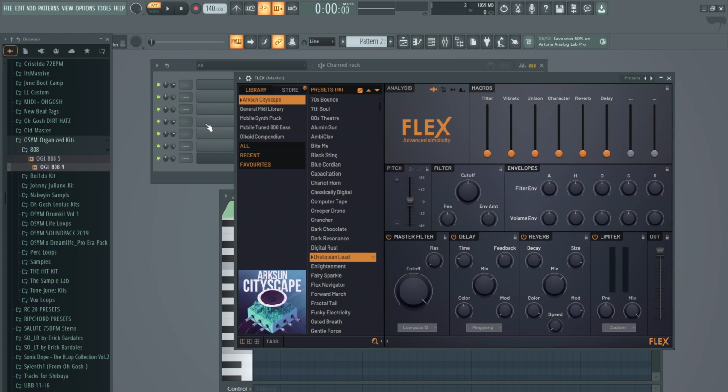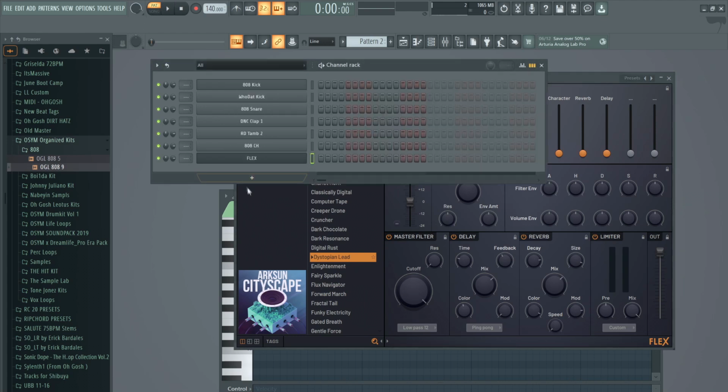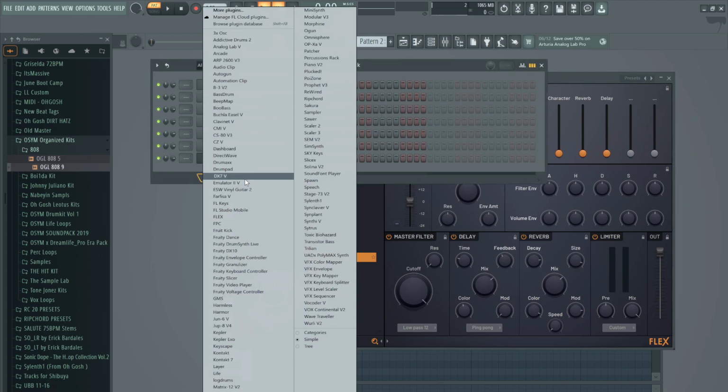So I don't know if you guys saw how I added Flex, but at the bottom of the channel rack, you can click the plus sign. And that plus sign at the bottom of the channel rack grants you access to all these plugins. So you just press this plus sign here, and then you can open up.